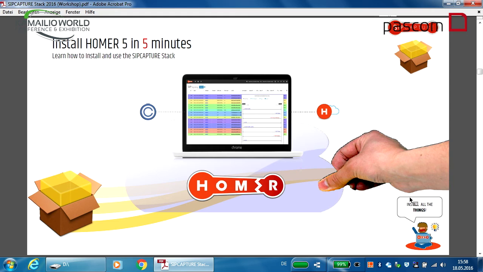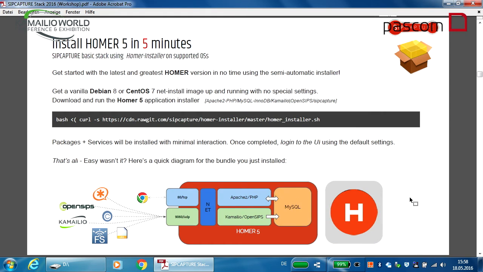Everything was new. It was kind of tedious to get it up and running. Today it's as easy as one line. So we're back to the good old bash installer. What it does is expects you to run it, of course, on a vanilla Debian 8 or CentOS 7 image. It just downloads all of the components and configures the interaction between them to get a capture node up and running in basically just a few minutes.